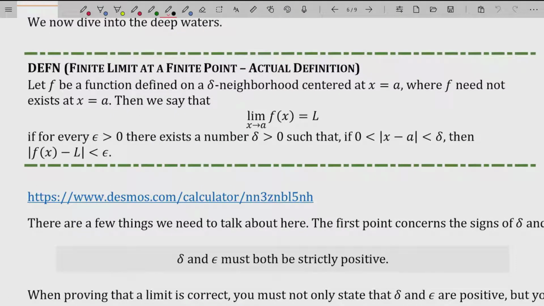Finite limit at a finite point is really what we would call it, because there are 4 different versions of a definition of a limit. Actually, some would argue there's more or less, but I think of it as 4 different groups of definitions of limits. And this is the one where your x value is approaching a finite value or a finite point, and the function value is approaching a finite value as well. So a finite limit, which is the function value, and at a finite point, which is what the x value is approaching. So here we go.